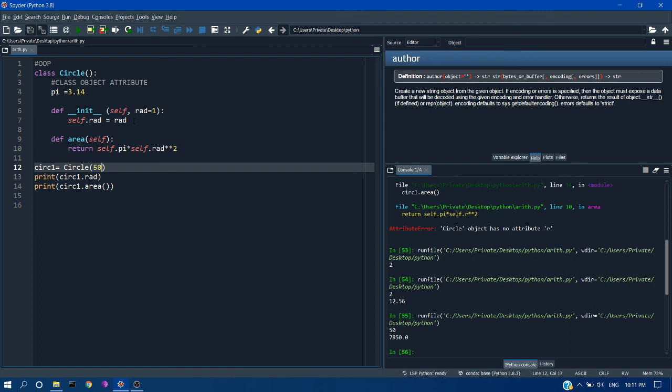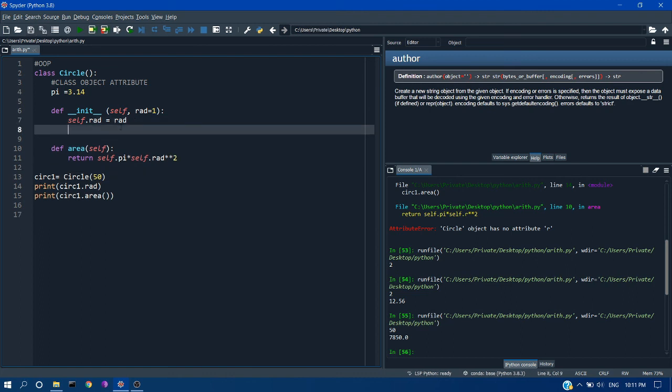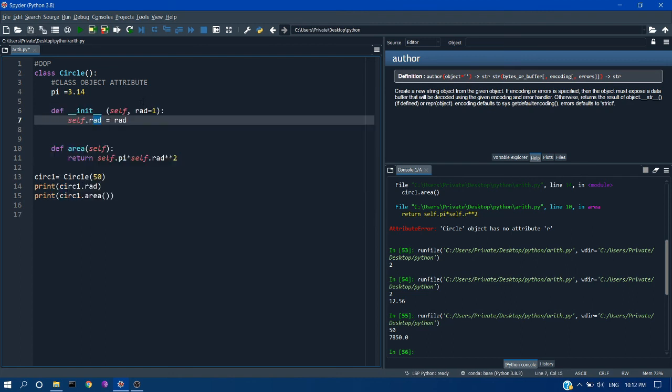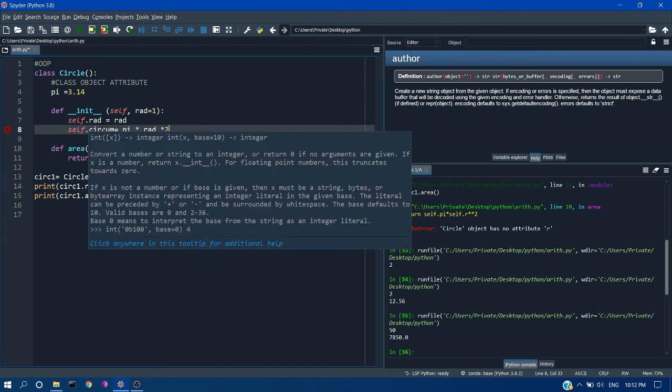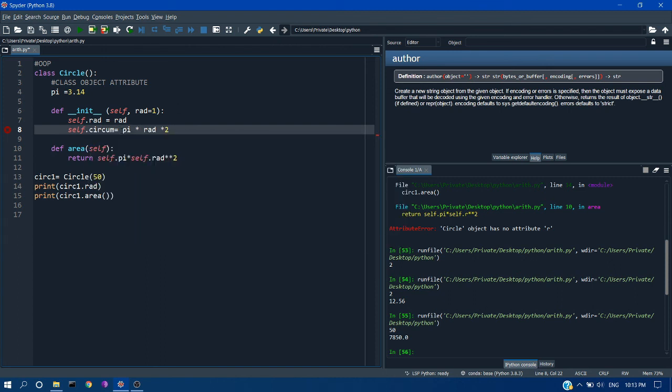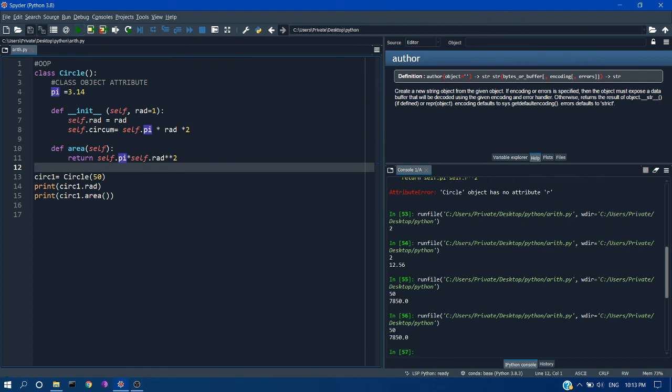Another important thing to note is that if you have an attribute, it doesn't necessarily need to be defined as a parameter in the call. If I'm creating an attribute for circumference, which is pi into radius into 2, so 2 pi r is the circumference of the circle. Here you can see I'm not using the self keyword for radius because it's already within the attribute. But for pi we have to use self.pi because it's a class object attribute. Now if I run this, there's no error.